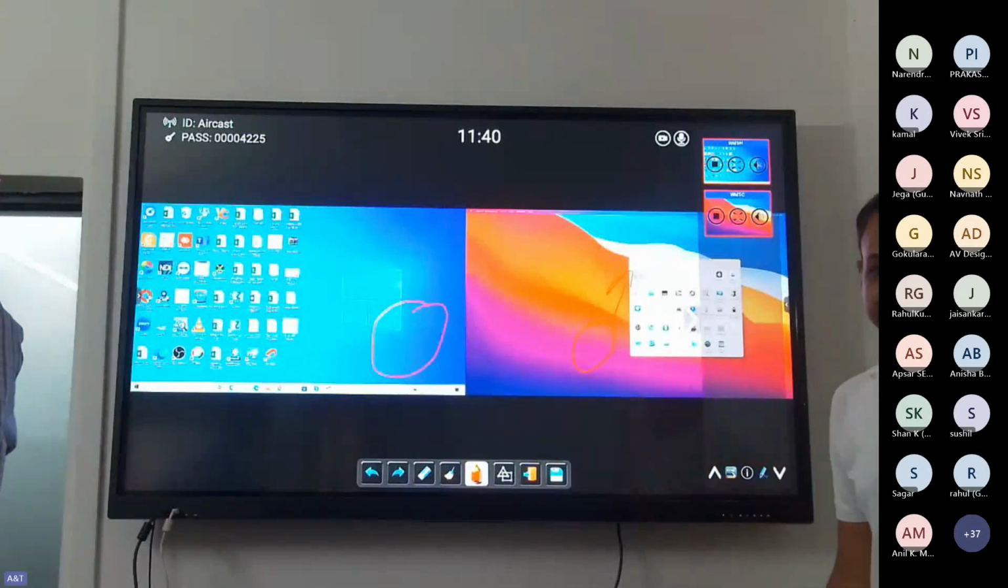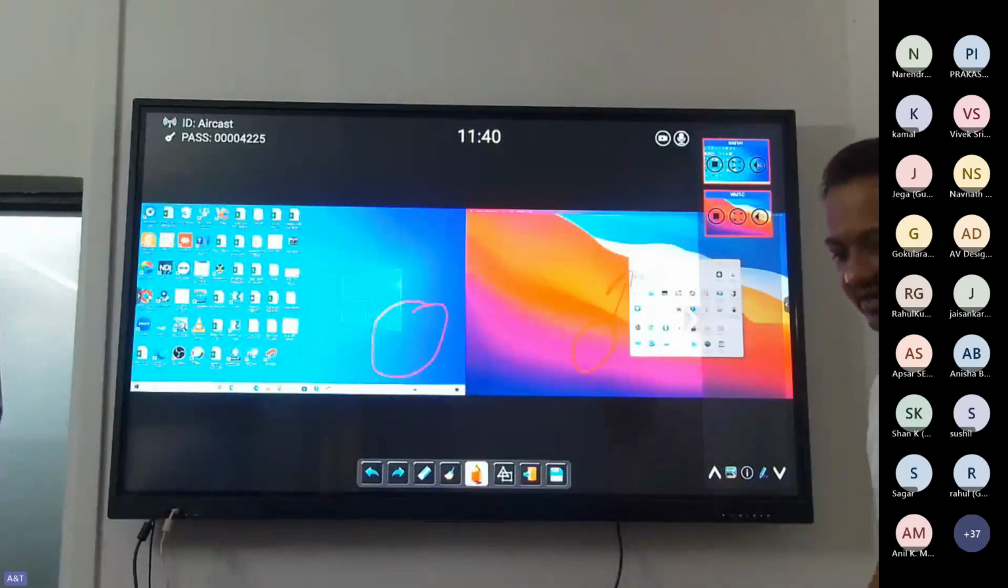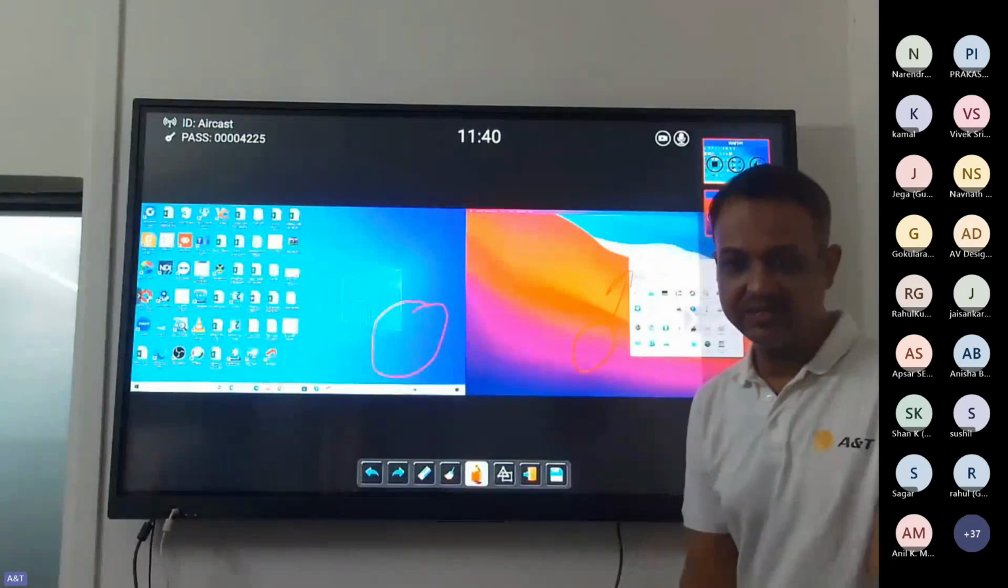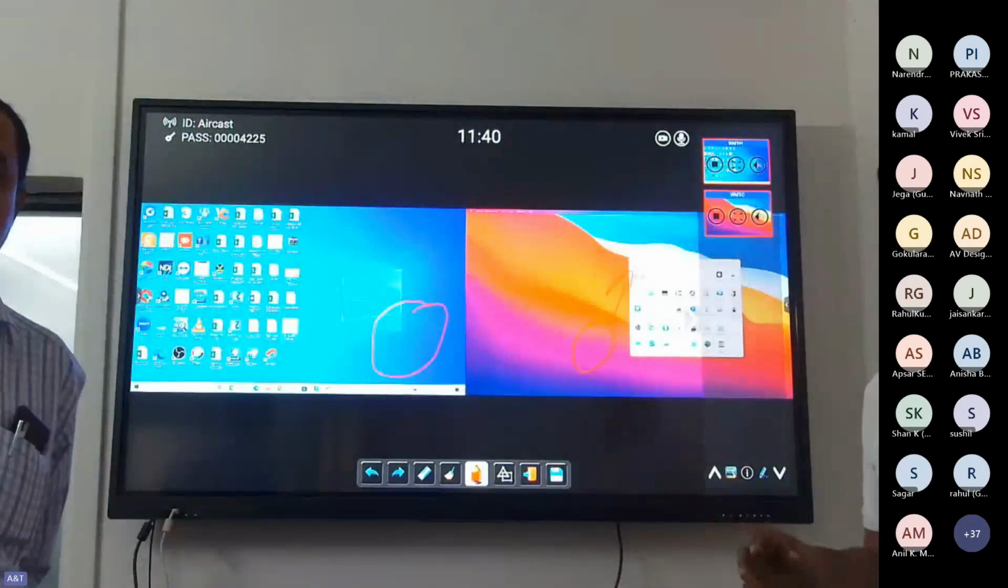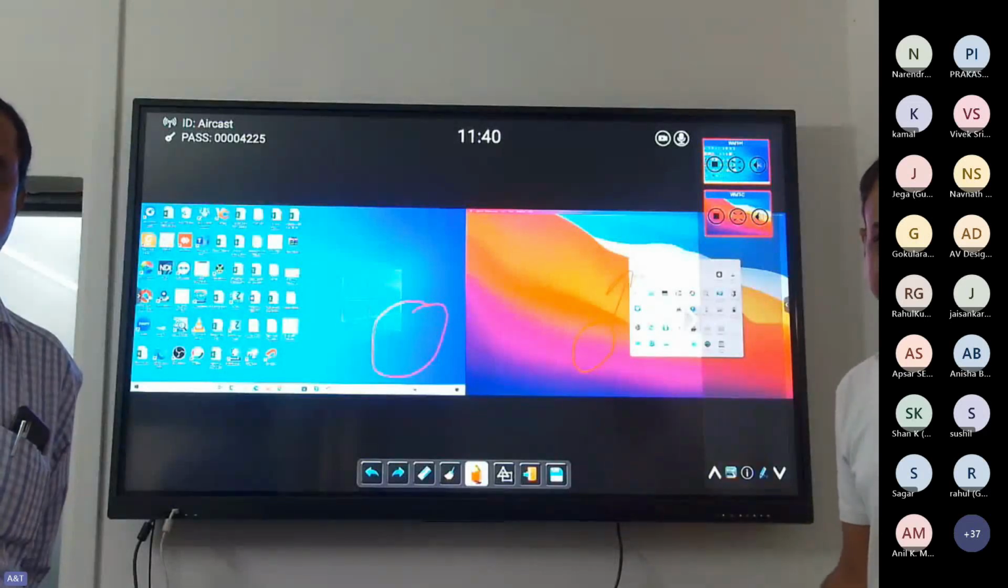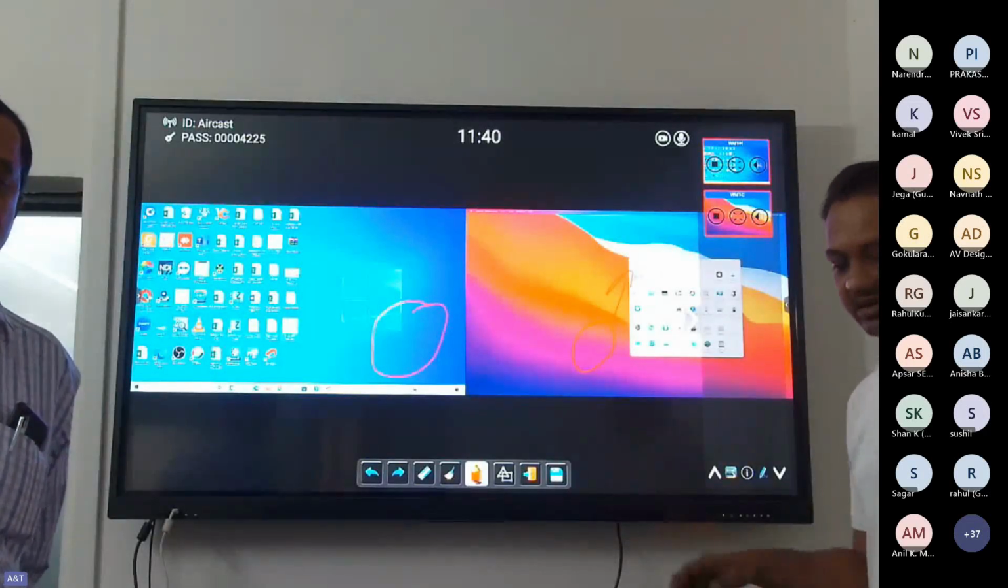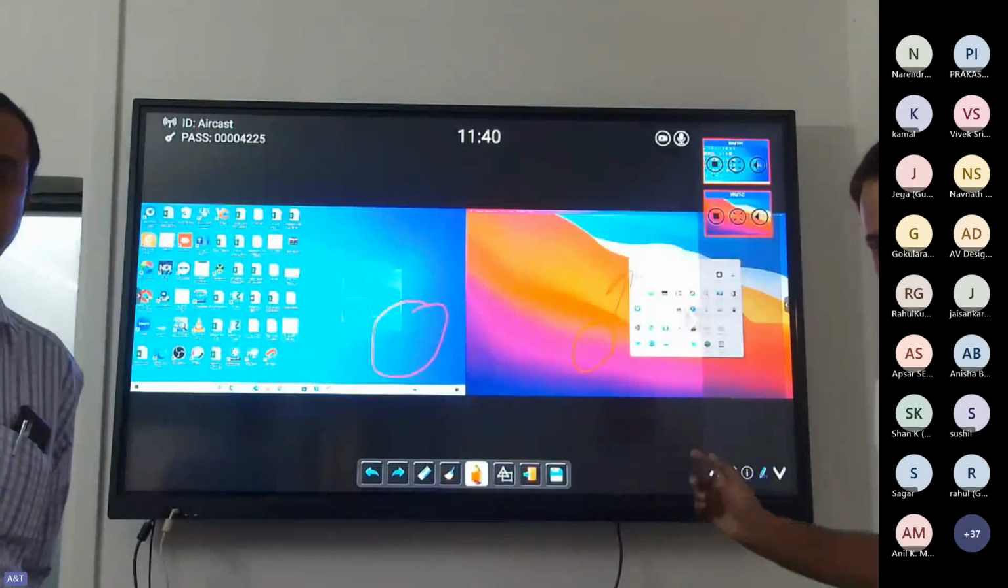If we are not using any touchscreen display, then we have to connect a wireless USB mouse to the receiver, and through the wireless mouse, you have to do all this setup of adding the participant, making them full screen, bringing them back. All this can be done through the mouse.